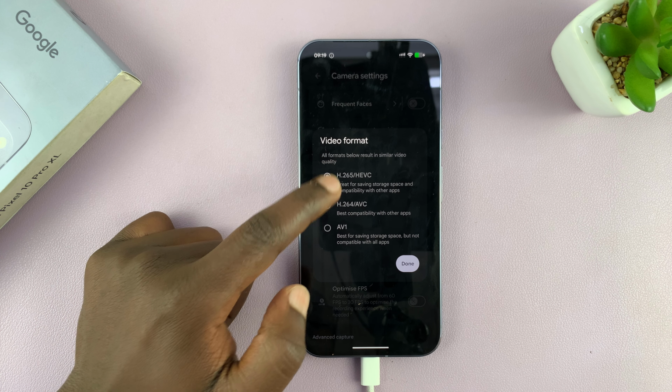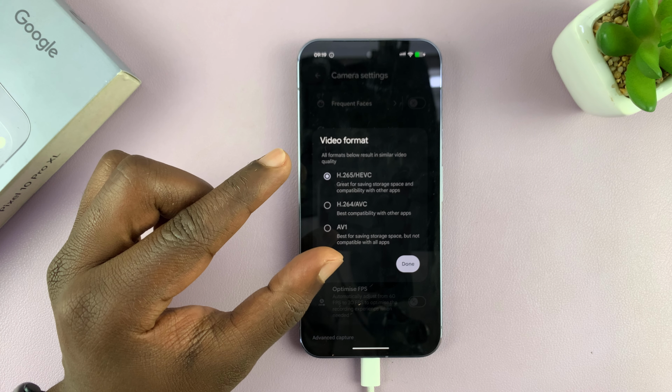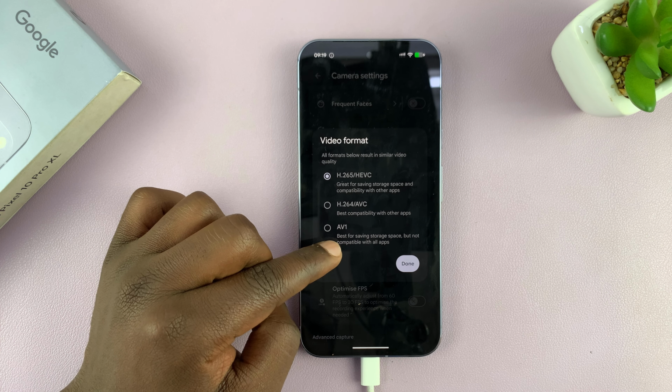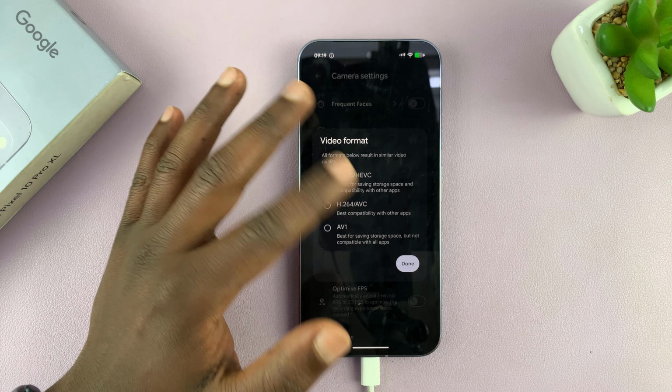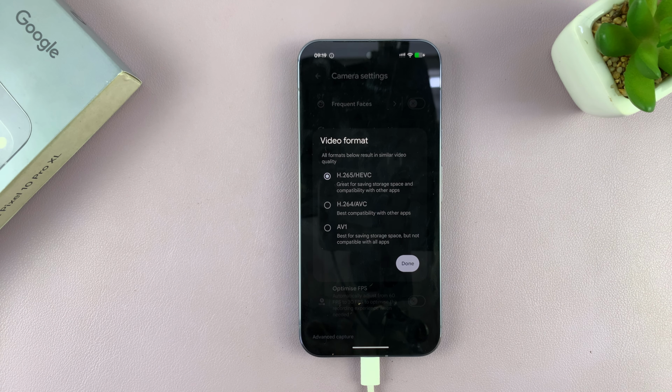So this is best for quality. This is a little bit less quality, but more compatibility. And then this one is the lowest quality, but saves space on your phone. All right. So this is where you can choose a different video format.